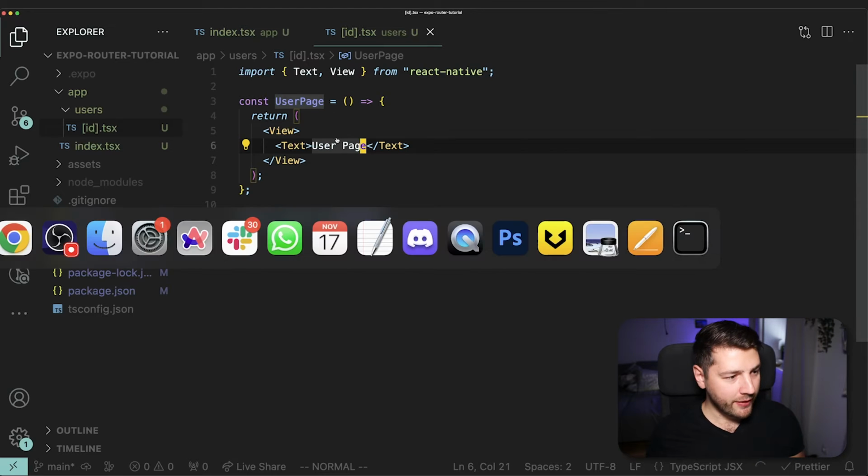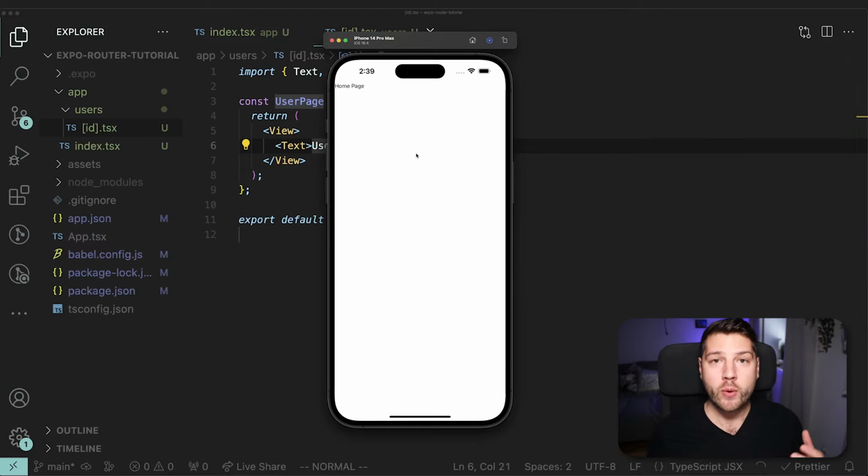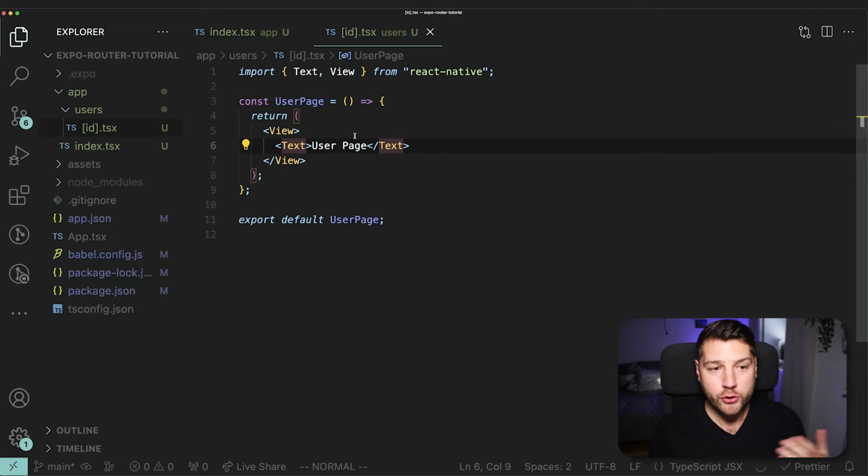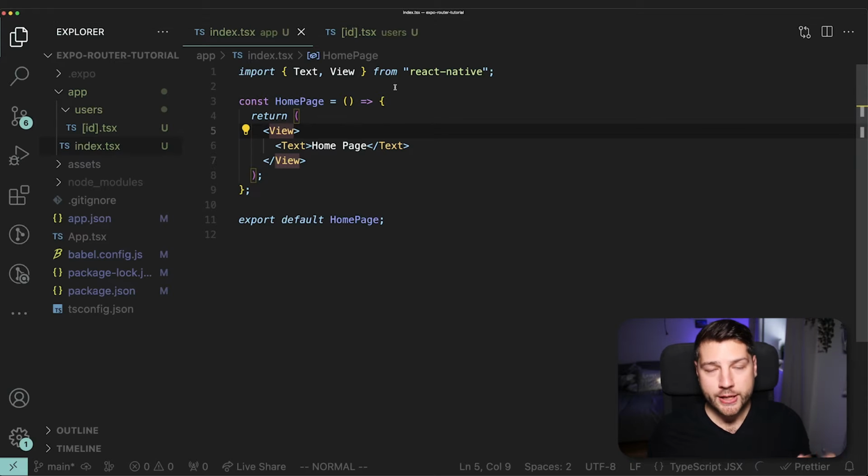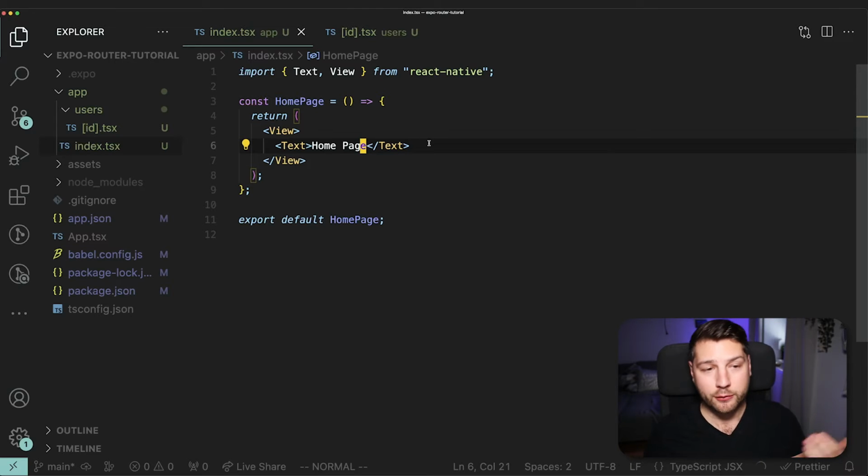Now the problem is that if I go back to our simulator, we have no way to get to this user page, right? So we have to actually implement a way for our users to navigate within our app. Now, the way that you do that in Expo Router is you have two different ways. The first way is you use the native link component from Expo Router to just create a link in your page and then navigate through that. Or you can do it programmatically by importing the router object from Expo Router and then calling the .push or .navigate method on it. I'm going to show you both ways because both ways are really useful in different circumstances.